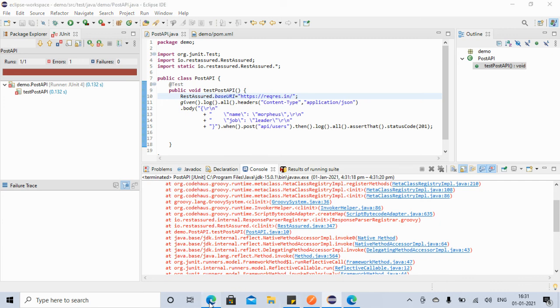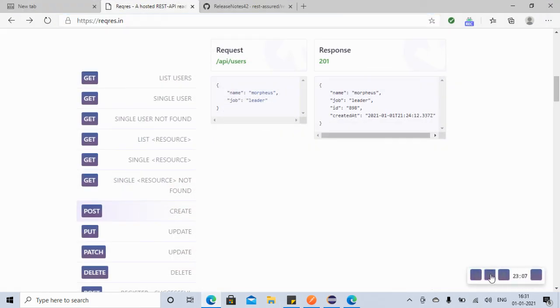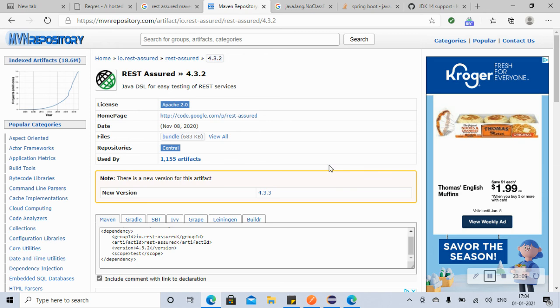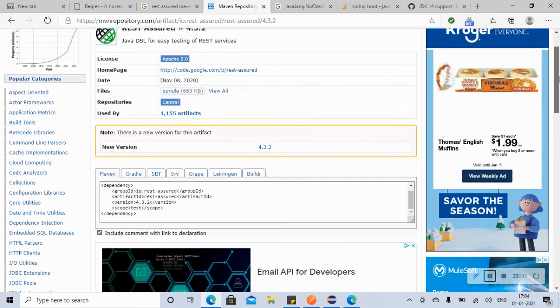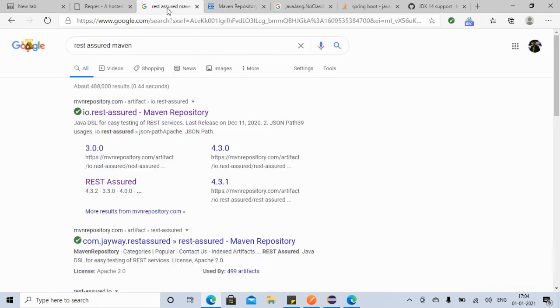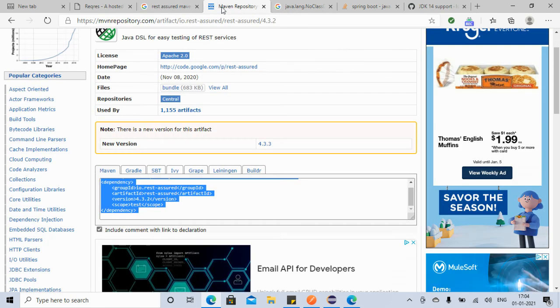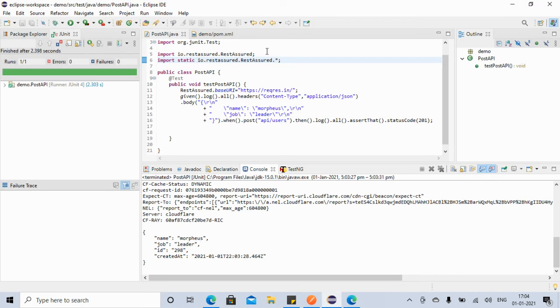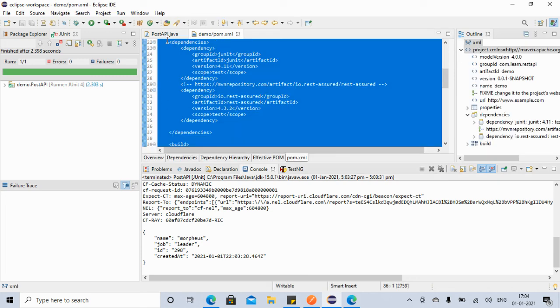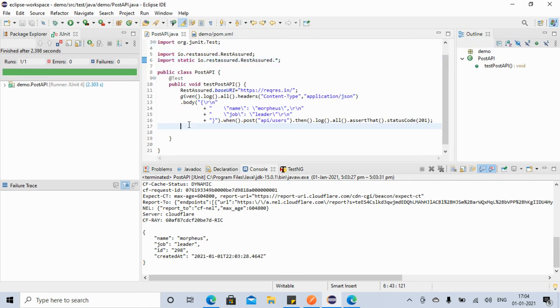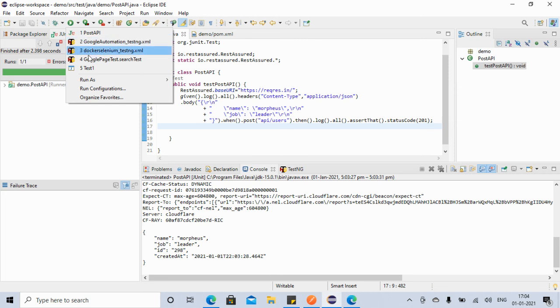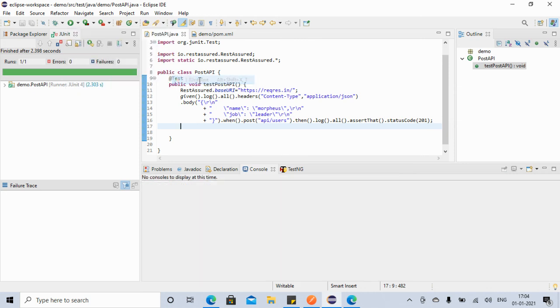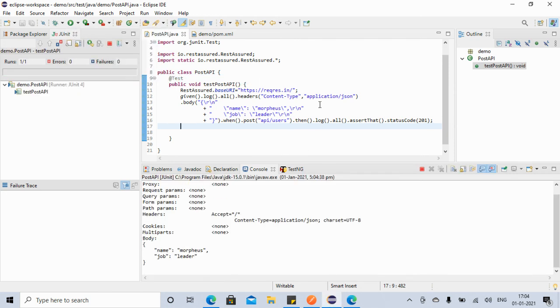Okay, friends, give me some time. Okay, friends. So actually, we made one mistake while providing this dependency. What you have to do is search for REST Assured Maven, and if you go here, this is the dependency that we have to copy. I just replaced this dependency in my pom.xml file, and then I executed my script, and now that issue is gone. So that was the problem. I think we copied some wrong dependency for REST Assured.